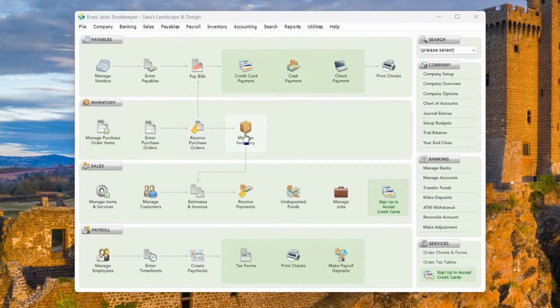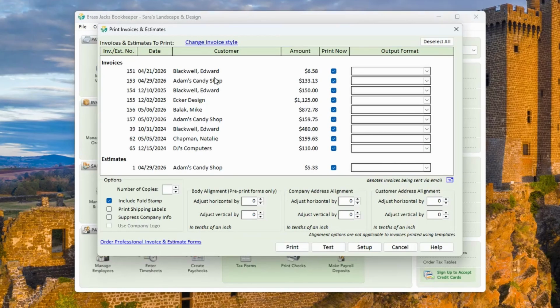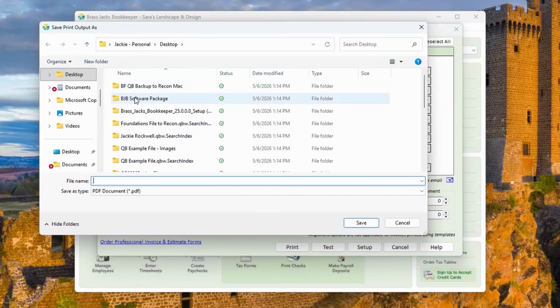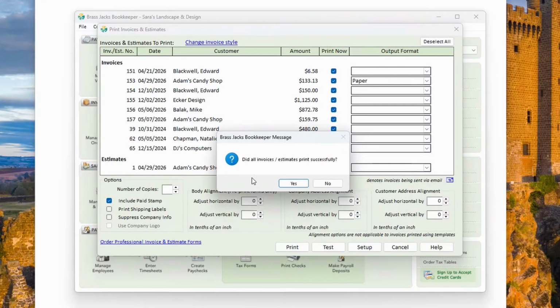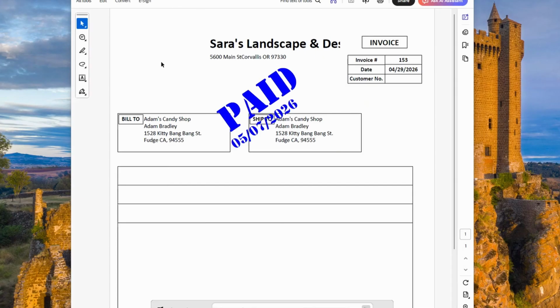So now if we want to look at our template or our invoice, if we want to print that out, we can go to Print Invoice Estimates in Queue, and this was the one that we're printing. I actually have my default printer set up to paper. So we'll say Invoice Test, saving to my desktop. And it's going to ask you, did it print correctly? So you can always check it before you say yes.